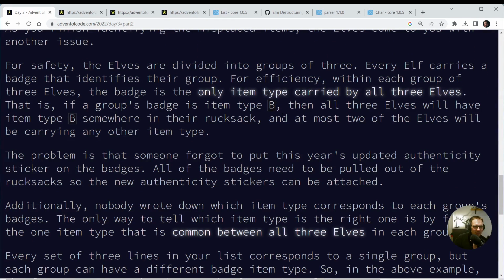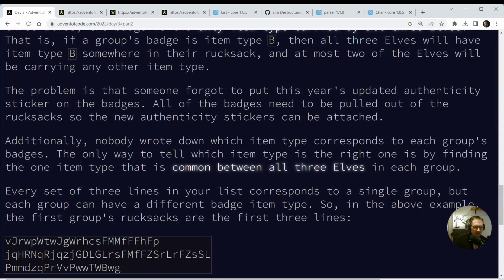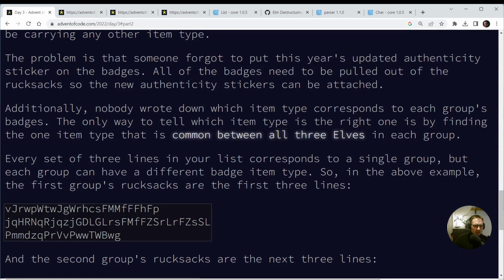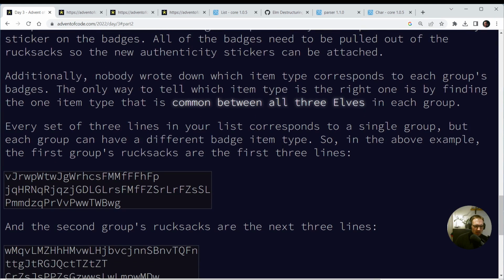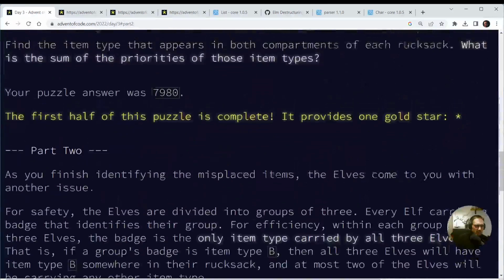Someone forgot to put this year's updated sticker on the badges. All the badges need to be pulled out of the rucksacks. Nobody wrote down which item type corresponds to each group's badges. The only way to tell which item type is the right one is finding the one item type that is common between all 3 elves. Okay, each set of 3 lines in your list corresponds to a single group, but each group can have a different badge item type. So in the above example, I guess that's my input. Yeah, this input from above. Okay.